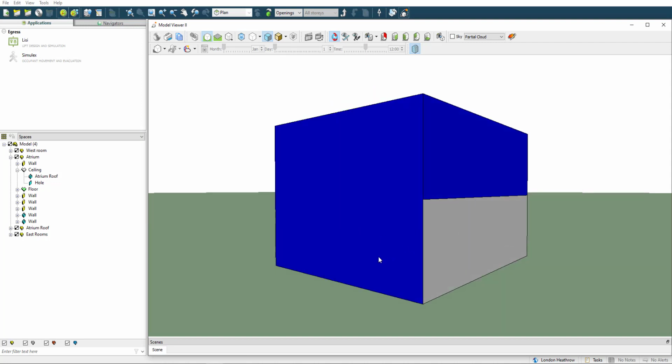Okay, I hope this video clarified how to create air boundaries in your model using the Pollination Rhino plugin and how they will be translated to IES. Thank you so much for watching.